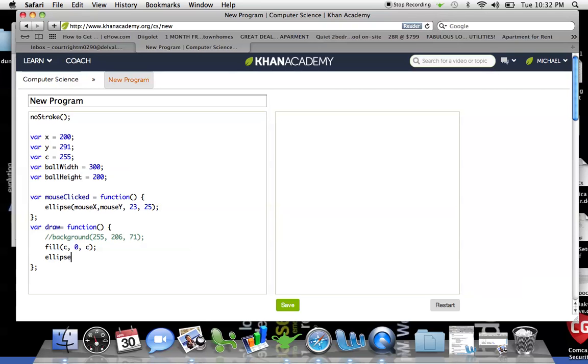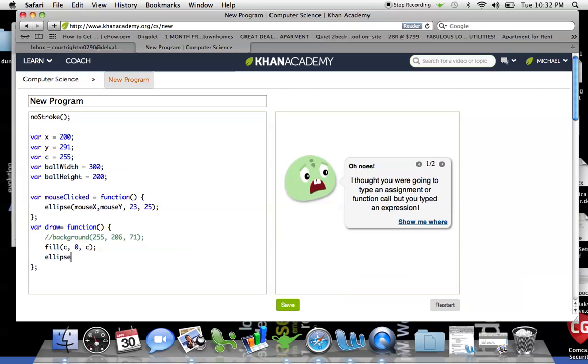Actually, it'd be a perfect purple. An equal amount of red and an equal amount of blue would be purple. So create our ellipse. First, we're just going to put X and Y. We already have data sets for those, and then ball width and ball height, utilizing our variables that we already created.